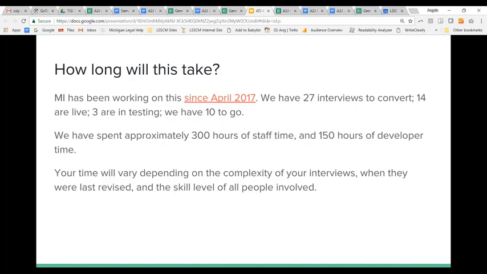There's a little, one of my staff does some development work, but at this point, it has been primarily Brett Harrison. And your time will vary depending on the complexity of your interviews, when they were last revised, and the skill level of everyone involved. So these are just our statistics.